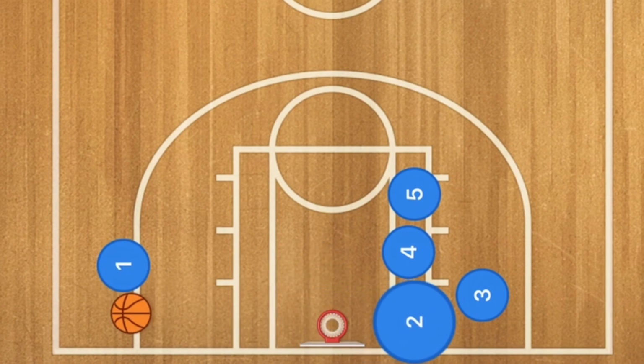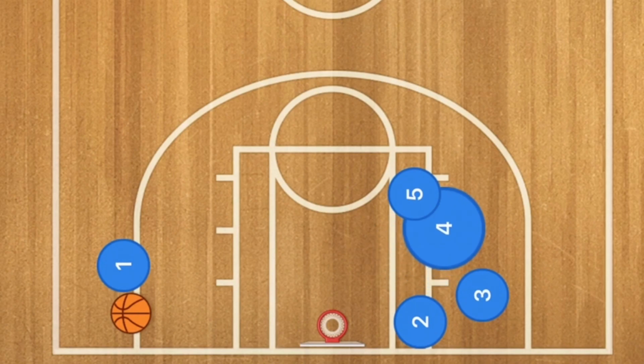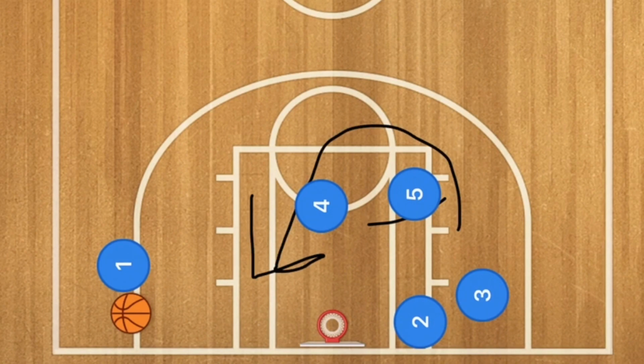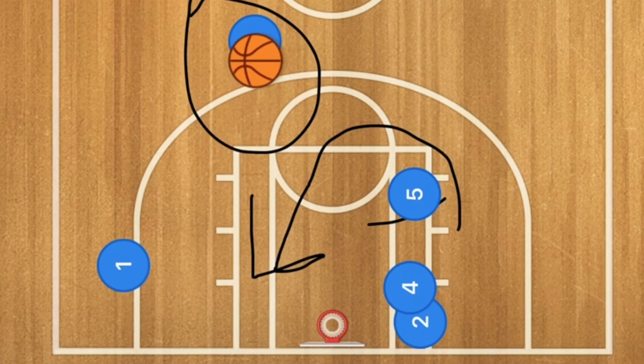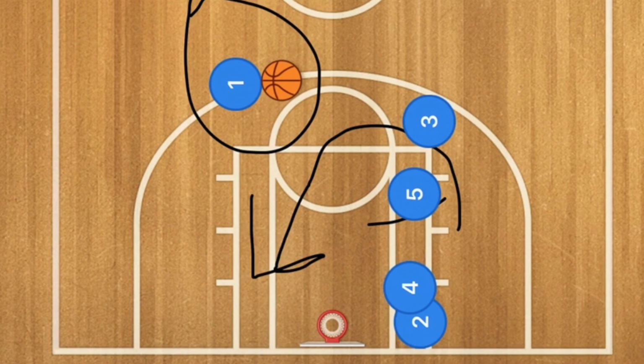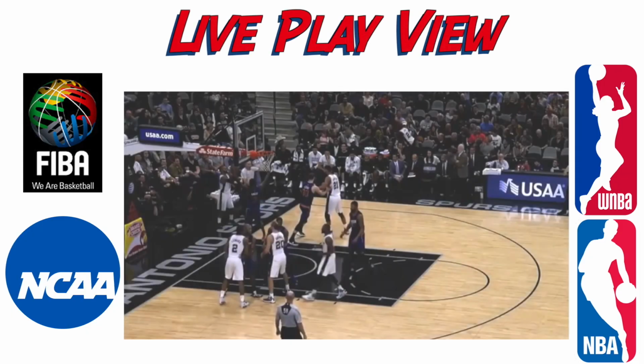If not, he needs to clear out of the way, and player 5 is then going to screen for player 4. Player 4 is going to do the same cut. He's going to curl around and cut. If he's open, obviously hit him up. If not, he is going to clear, and player 3 is then going to pop out up top for the 3-point shot or to set up the play, or player 1 could just go and set up the play himself as well.